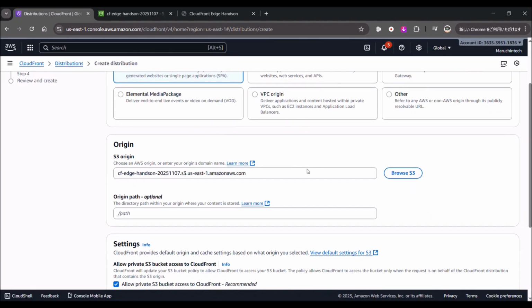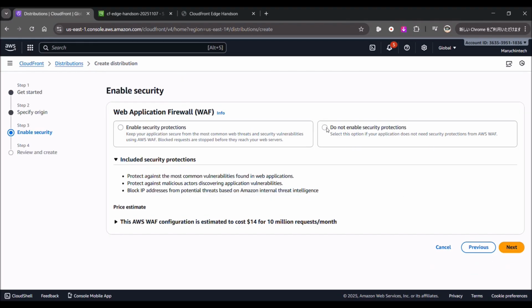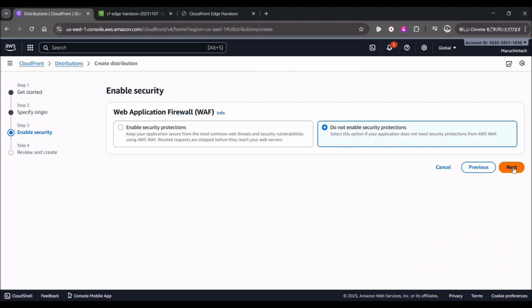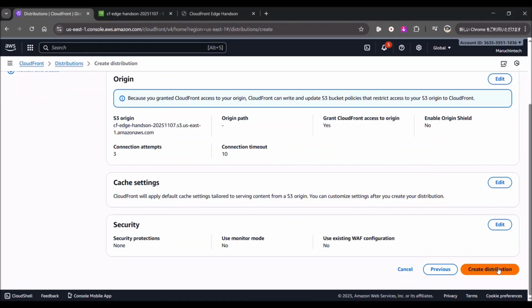and scrolling down. For the origin access, we use the recommended settings, allow private S3 bucket access to CloudFront, and this ensures the S3 bucket can only be accessed via CloudFront. We will leave this checked, and we will not use the WAF this time, and I will create the distribution.